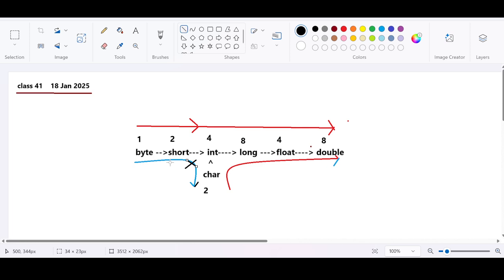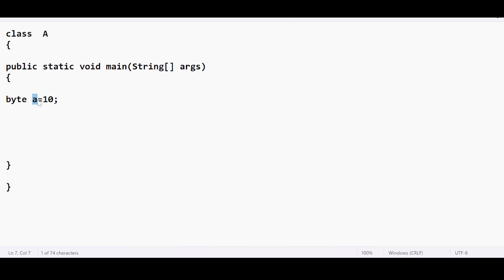If I take a data type, byte a equal to 10, so the value 10 is getting assigned to the variable a, which is of byte type, right? Now I want to take another variable b of short type. Instead of using a value, I want to use the existing value of byte type. I want to take the variable a here. After this I want to print the value b in the console.